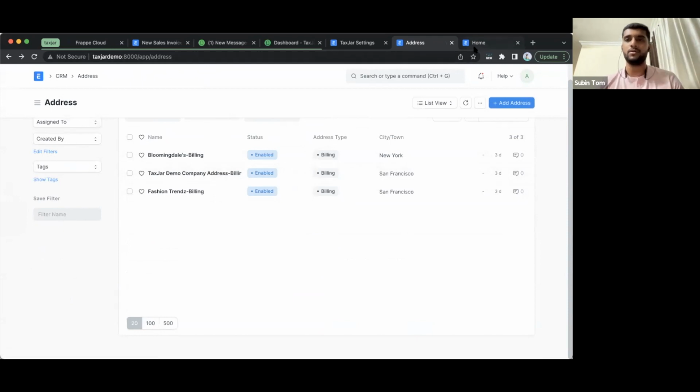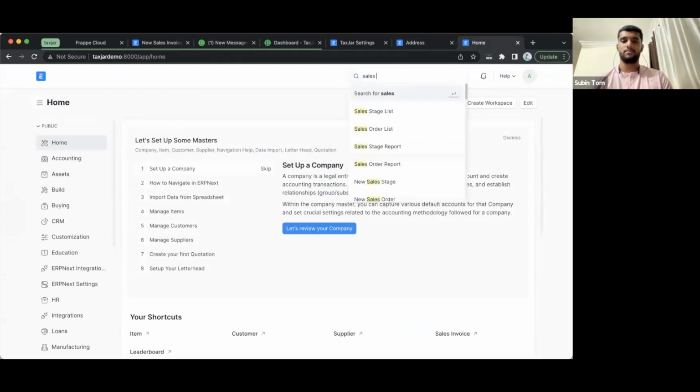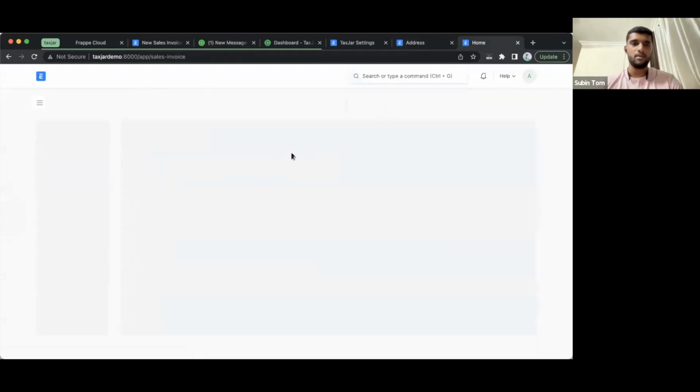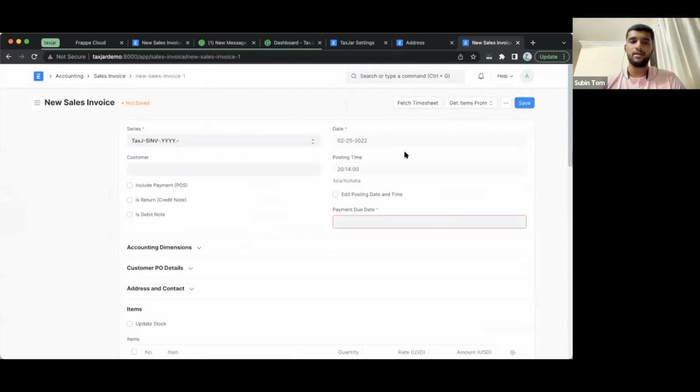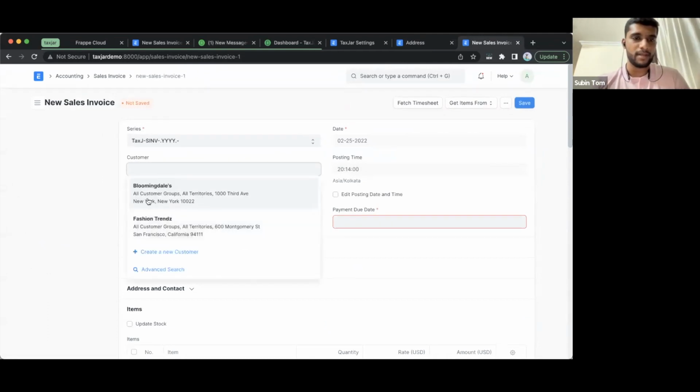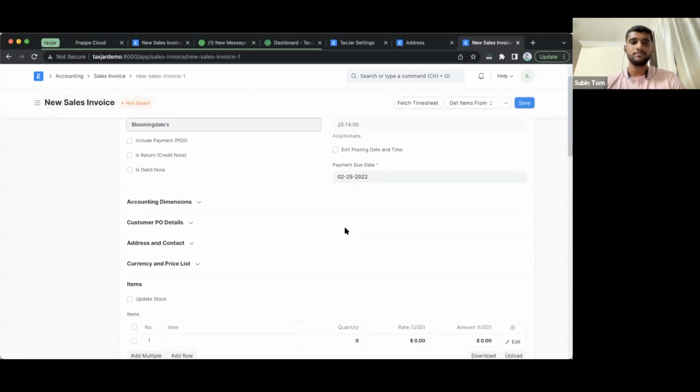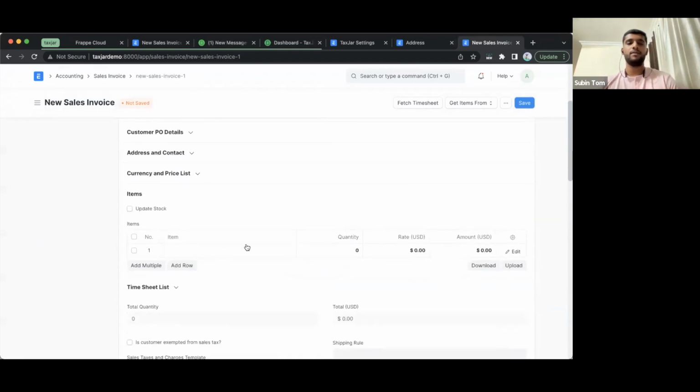Now let's move on to a sales invoice and try out a transaction. I'm creating a new sales invoice here. I'll select the customer, say Bloomingdale's, which is located in New York. And okay, before this, another important point that I forgot.